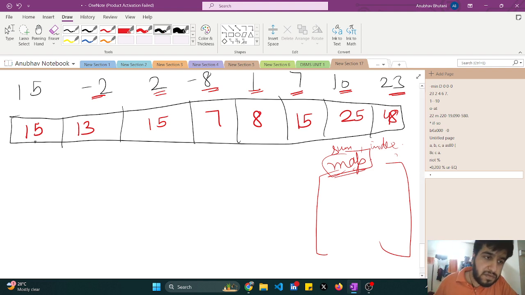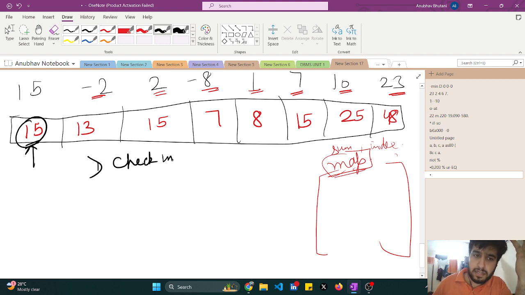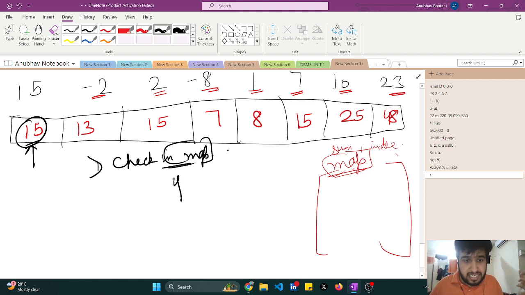I'll start from the first index. This is my first index. What is my first step? Check in the map if it exists. Okay, so I'll come to 15. I will check whether it is in the map. If it is not existing, then simply update.